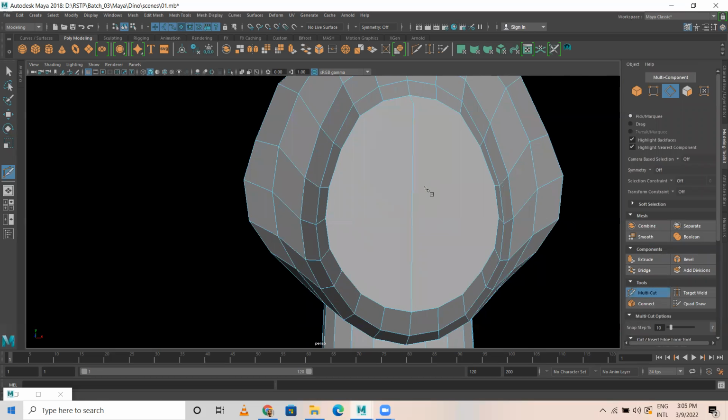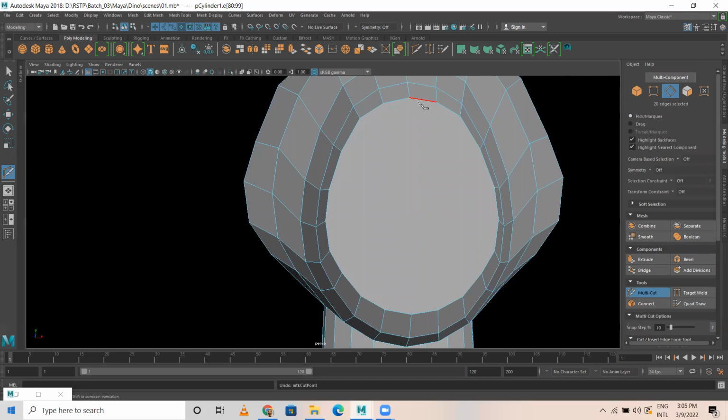What you have to do is click on one vertex, then click on the next vertex, then right click to complete. Then click on one, click on another one, right click to complete. Click on one, click on another one, right click to complete. Click on one and this one, right click to complete.